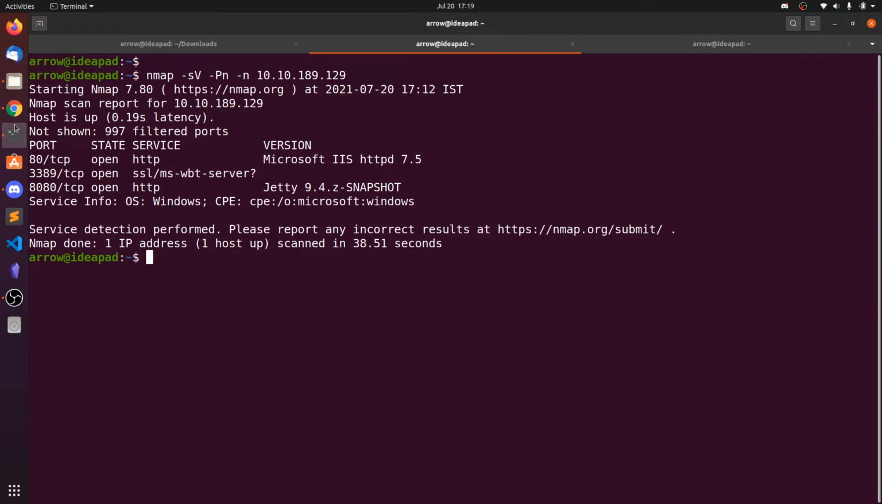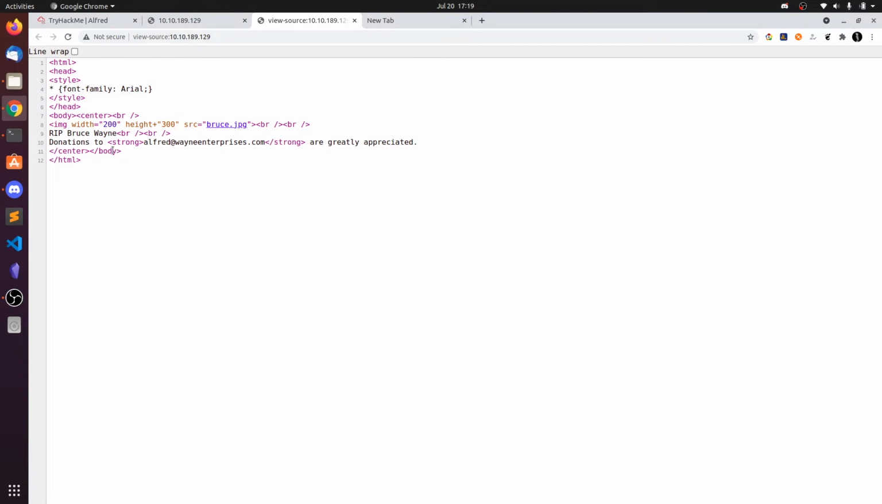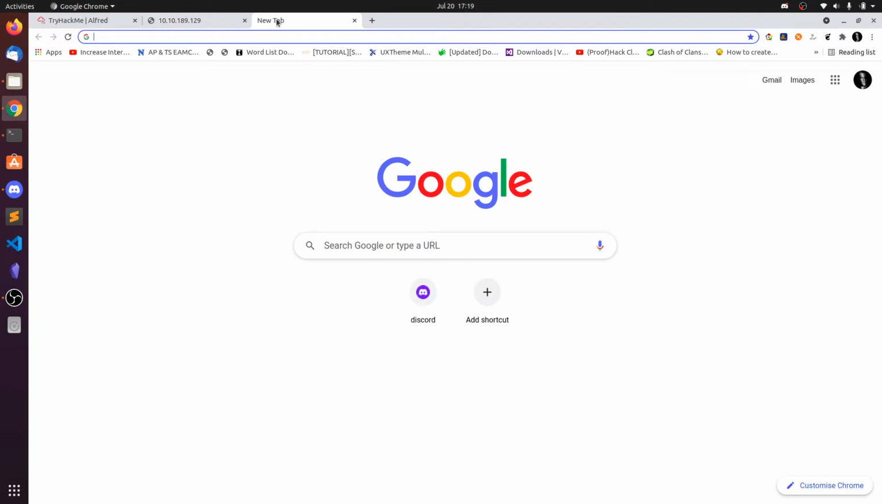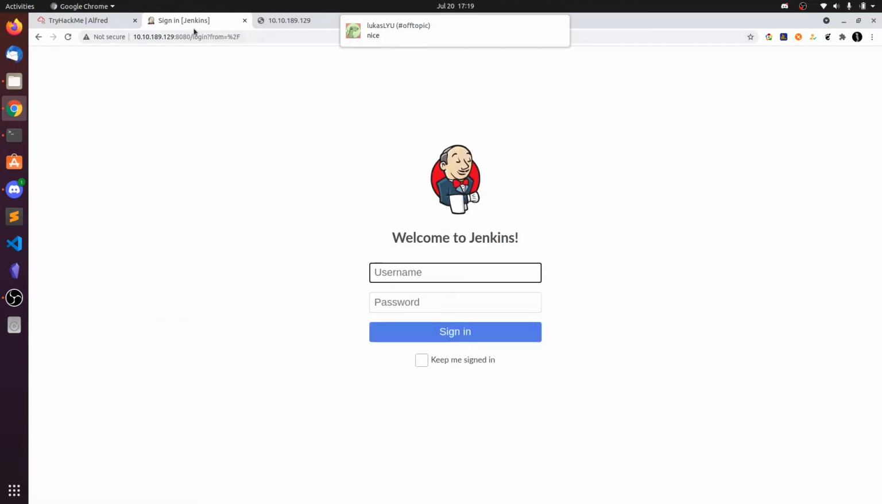Let's go to port 8080. In port 80 there is nothing except Christian Bale's photo and an email. So let's go to the 8080 port, and you can see this is Jenkins. So try the default credentials, admin.